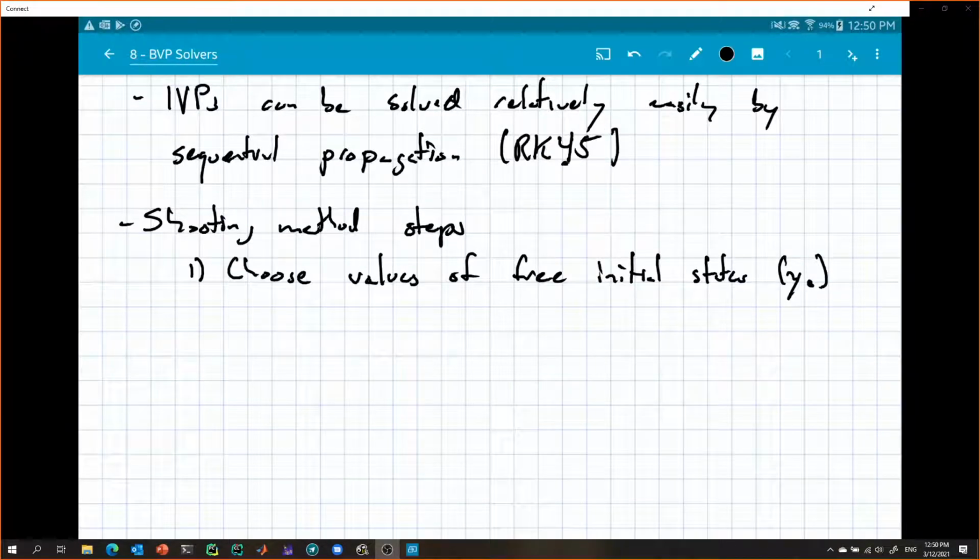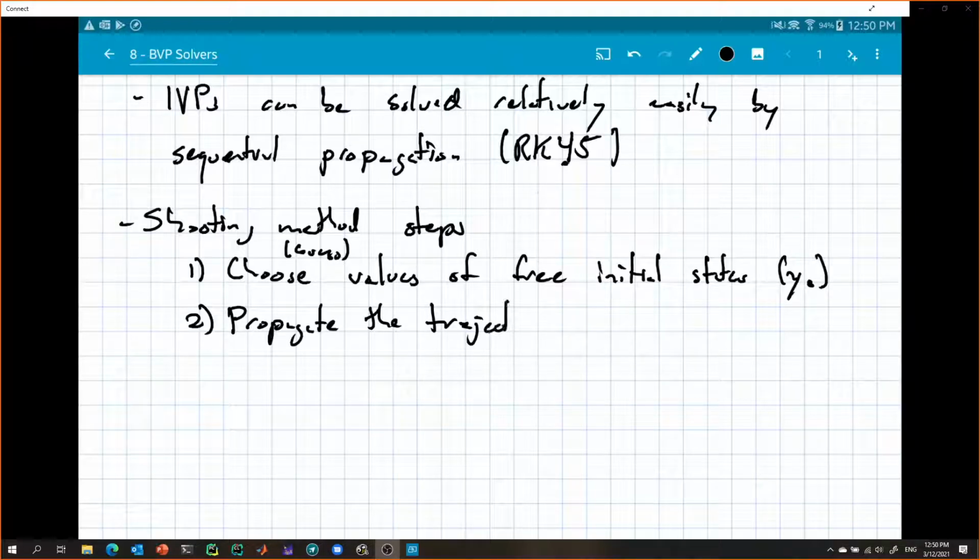And for the first step, what we're choosing is a guess. So actually, I'm going to put in parentheses guess here. And then we propagate the trajectory forward to terminal point.